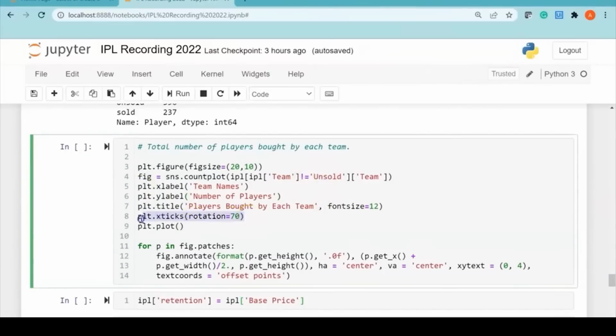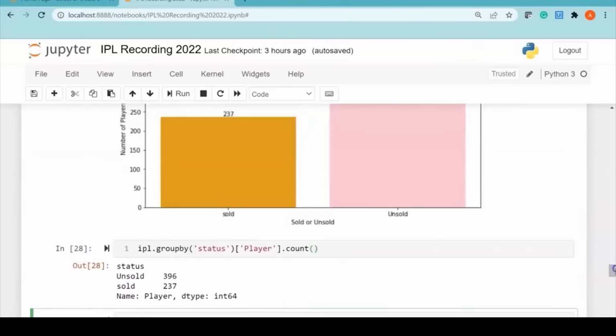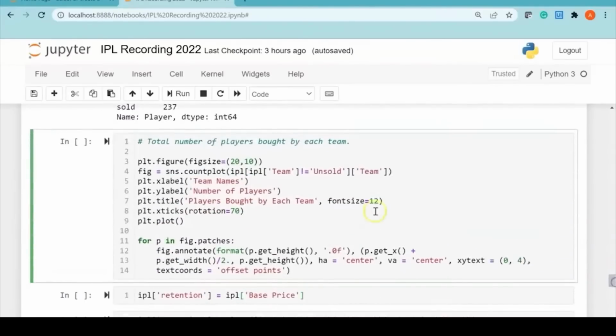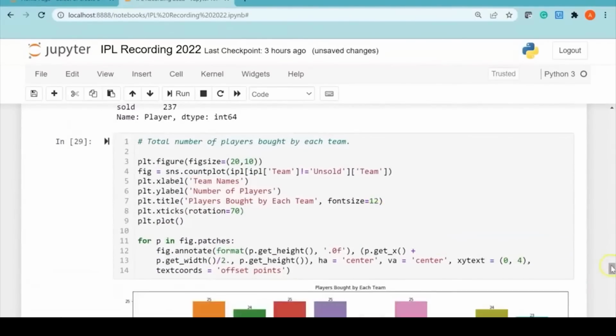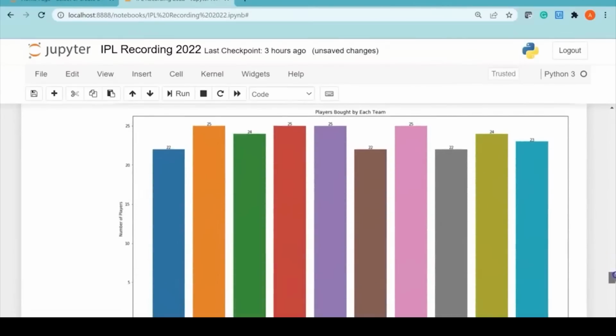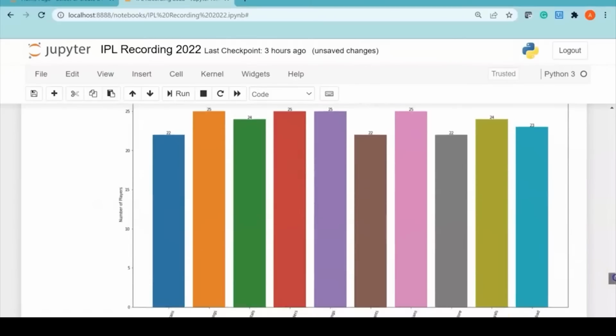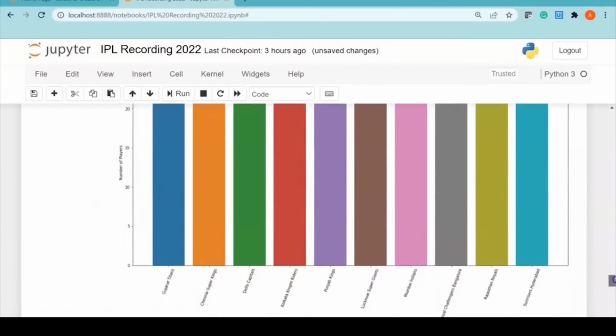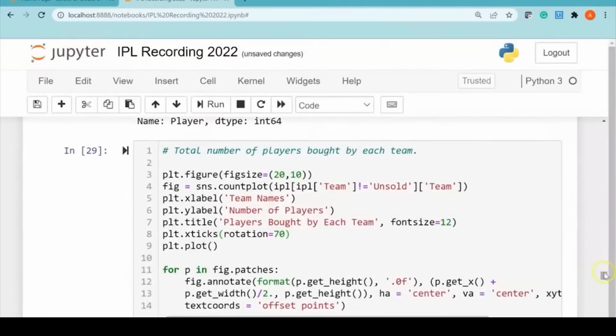One improvement I have done here is I'm using xticks rotation equal to 70 degrees. This basically means the x labels would be tilted by 70 degrees. Now let's see the bar plot. There you go. So here you can see I have the title, players bought by each team. On the y-axis we have the number of players, and on the x-axis you can see the values have been tilted by 70 degrees. Let me just zoom in so that you can see it better.